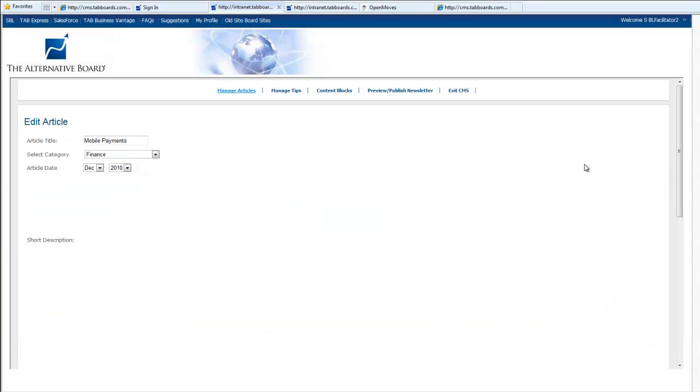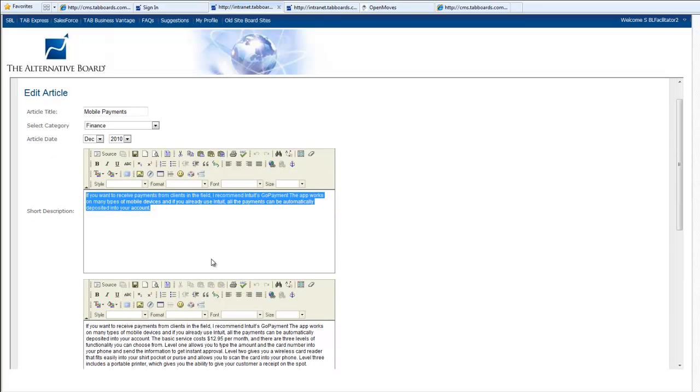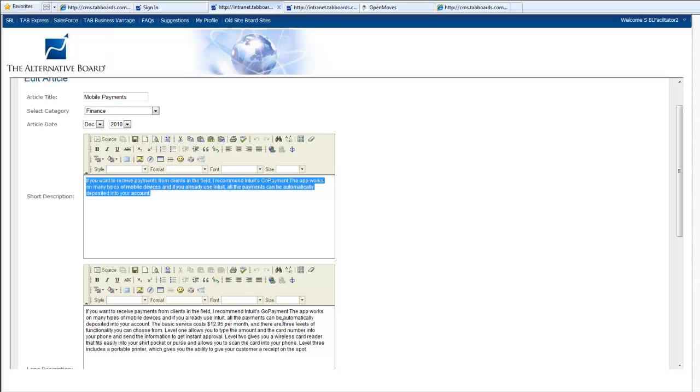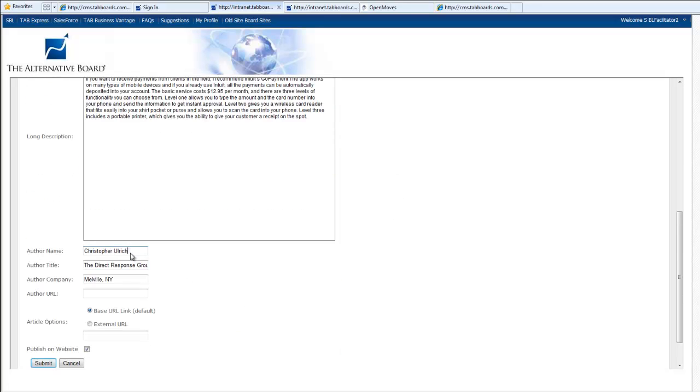But the editing of each article, same principle. Here we put a title. Here we choose a category. Here we choose the publication date. Here we put our teaser, sentence or two. Here we put our full article. And again, you have full functional HTML editing. And here we paste the person's credentials.